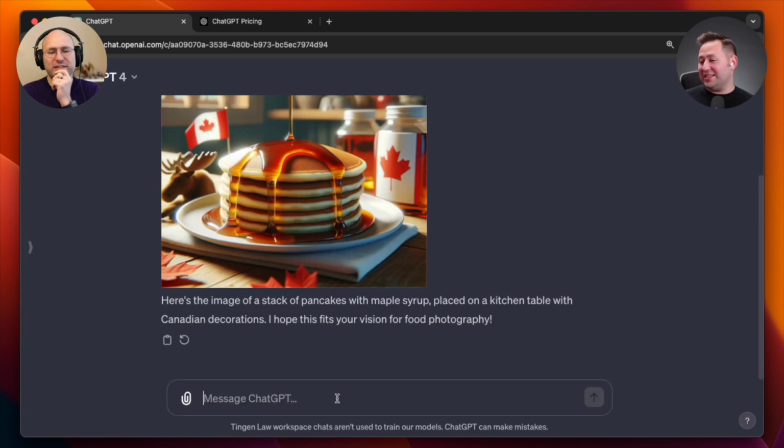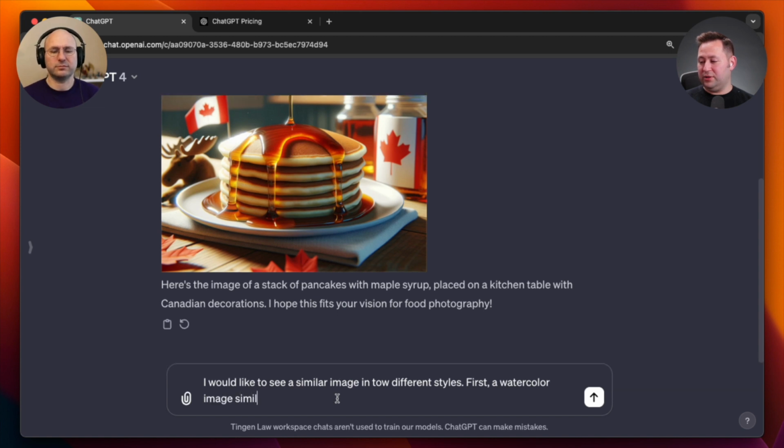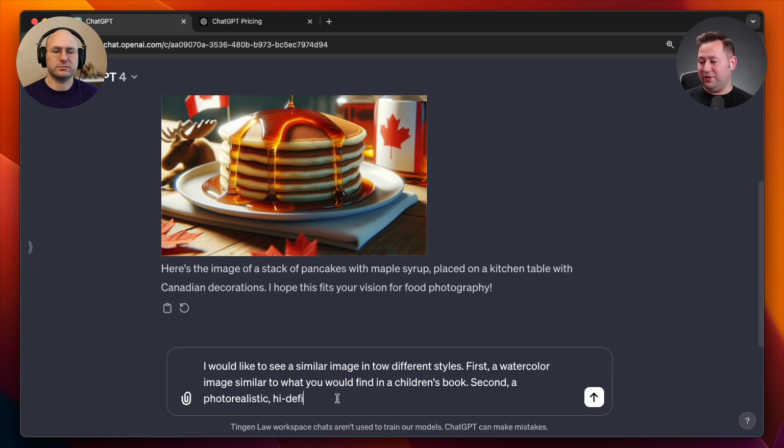Now let's see how it does. If we ask, it can create multiple images at a time, and I think that's important. I would like to see a similar image in two different styles. First, a watercolor image similar to what you would find in a children's book. Second, a photorealistic, high-definition image of pancakes you would find on a franchise restaurant's website.